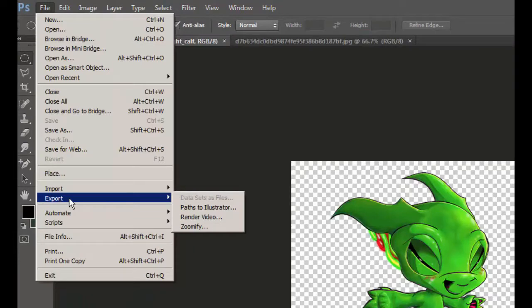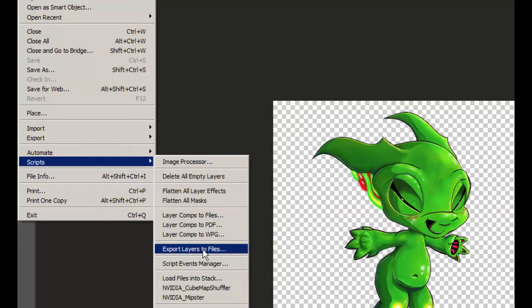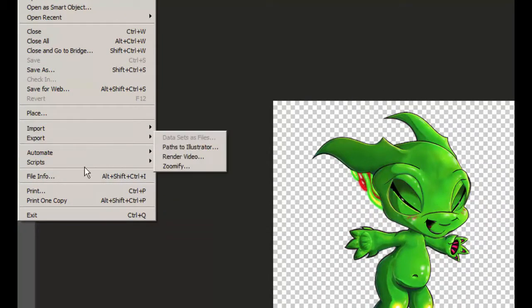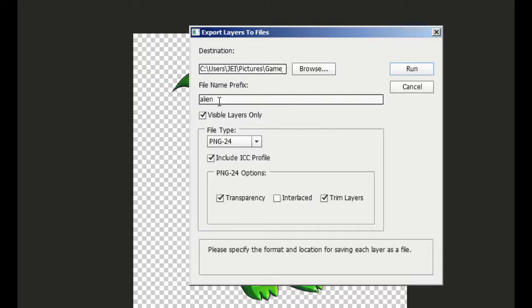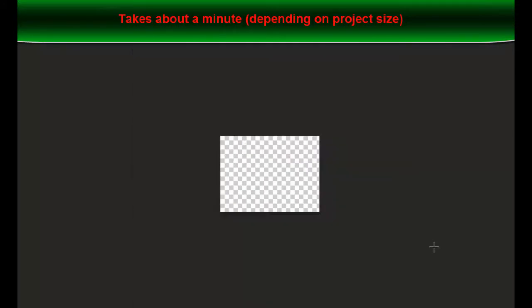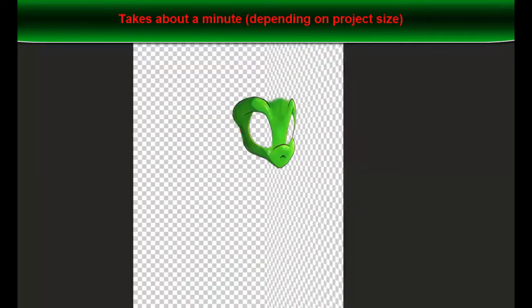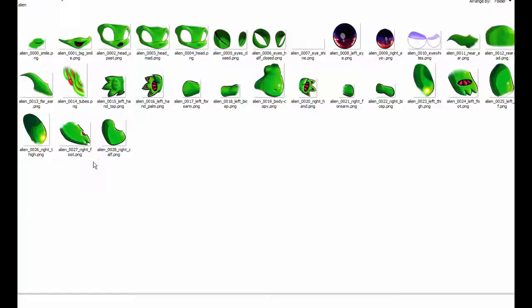Then depending on your software, you'd use a plugin or some script. In Photoshop, you can go to scripts for export layers to files. You'd think this would be an export, but it's in scripts because it's a script. You may have to make a new folder, or if you've already made it, then just select the folder you want it to go in, provide a prefix. I provide the prefix alien, and click run. And then you can go grab yourself a cup of coffee or something until it's done. Okay, export layers to files was successful. Let's go to that folder, and here we can see all the images in that layer.